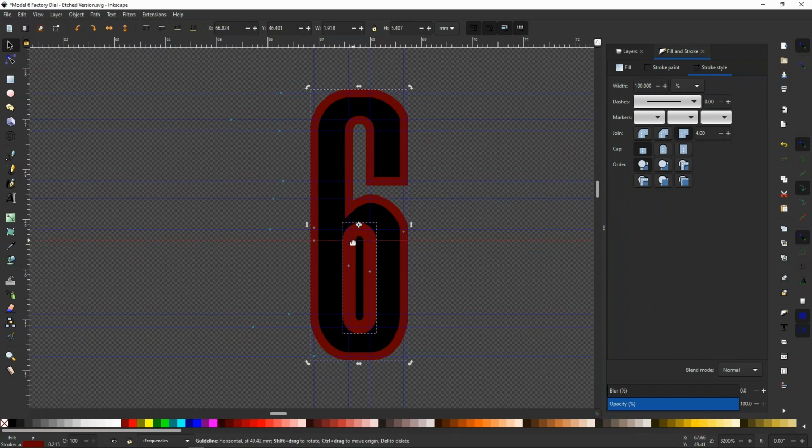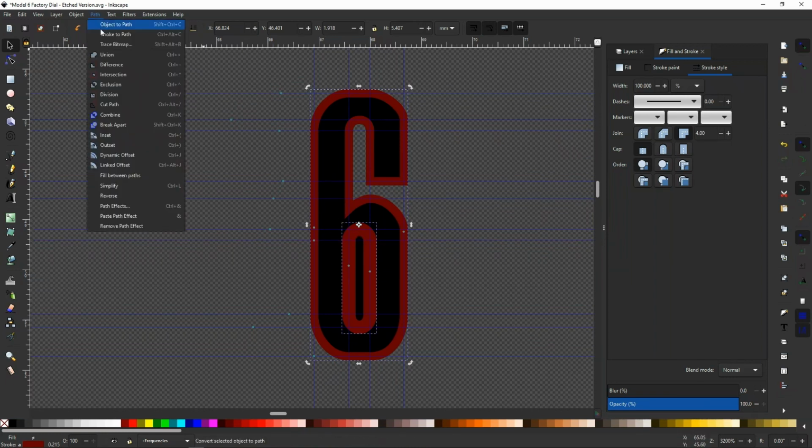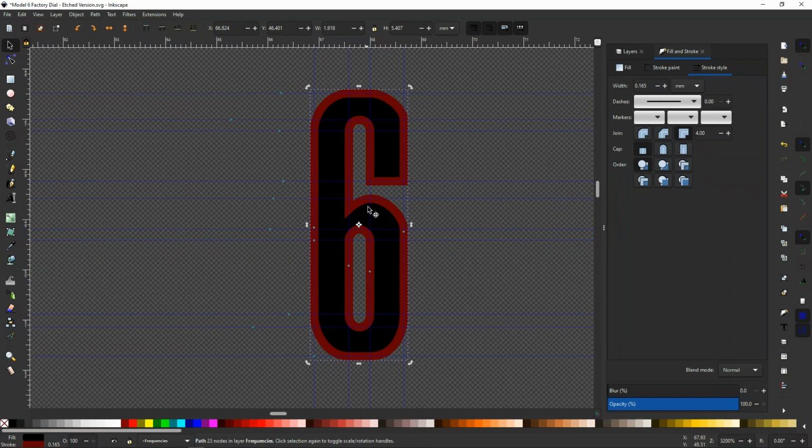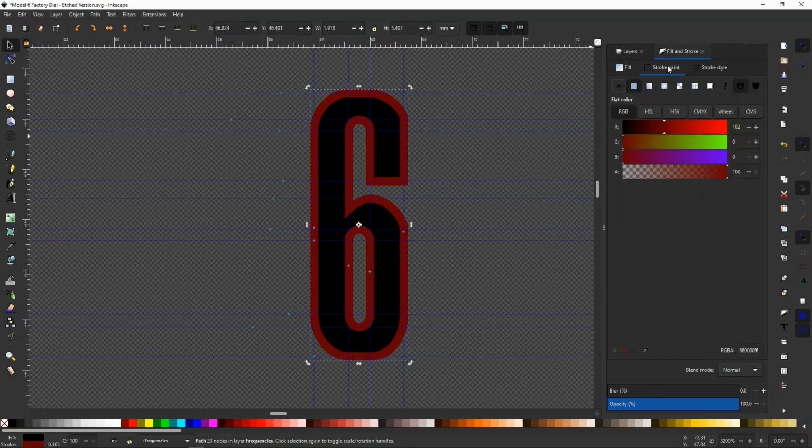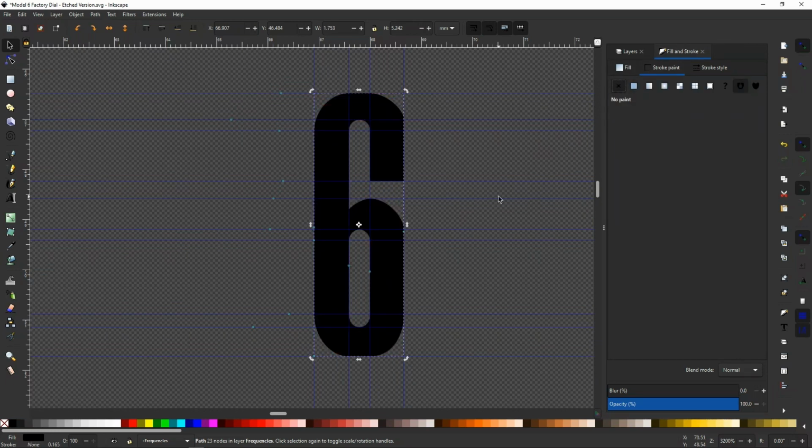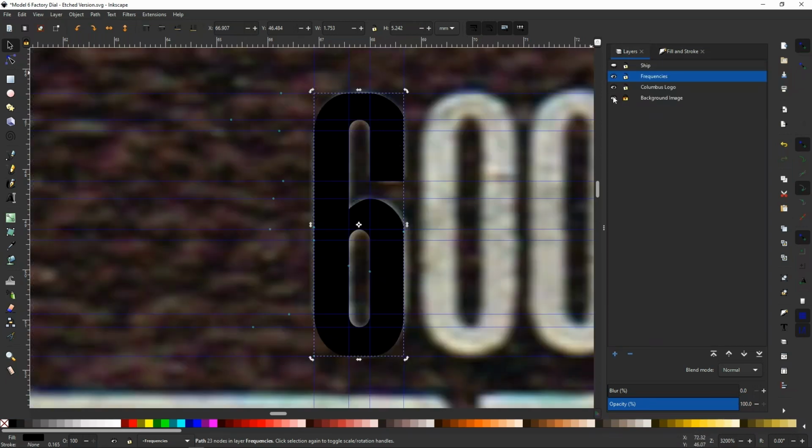We've now selected the two of them, and I'm going to go to Path and go Difference, and Difference will take one away from the other. Now we have that hole that we wanted, and we go to Stroke, Fill and Stroke, and we go to Stroke and turn the stroke off. We've got our 6. Alright, we'll go back and turn on the background again, and you can see that the 6 is fairly close to what it should be.